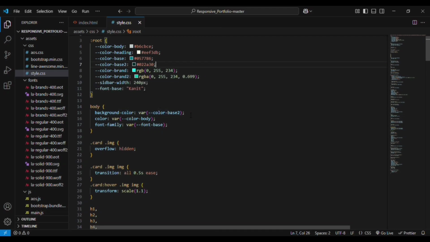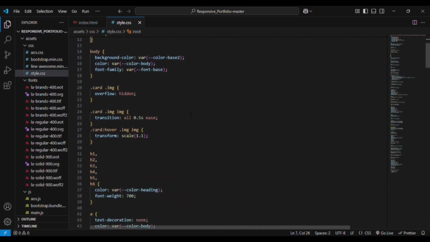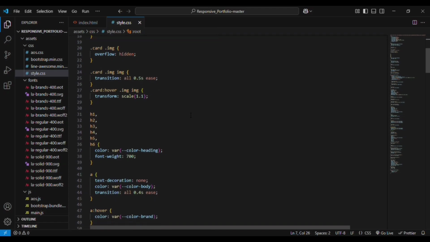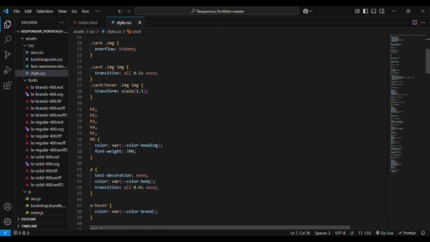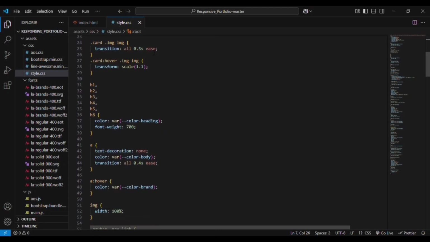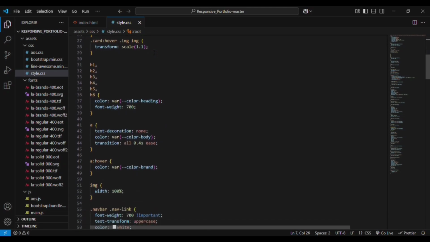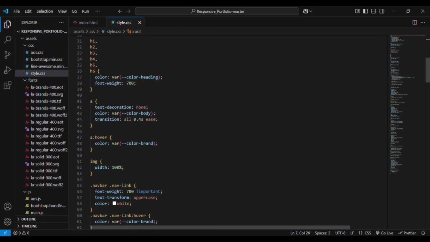And for the body tag, we are adding the background color, and font size is added to it. And for each card, we are adding overflow hidden, and transition is given to it. On card hover, for the image, the transition is scale. For the H1 heading tags, we are adding the base default values, that is color and font size.